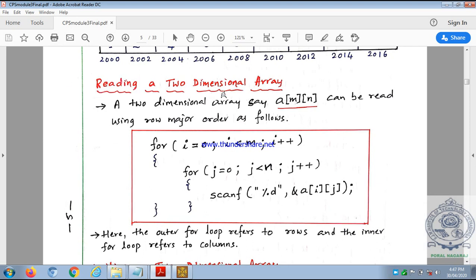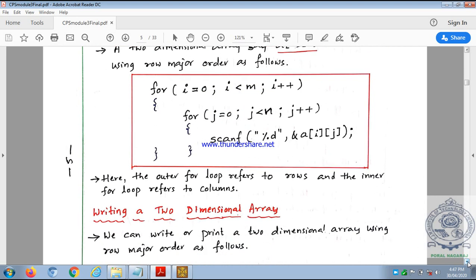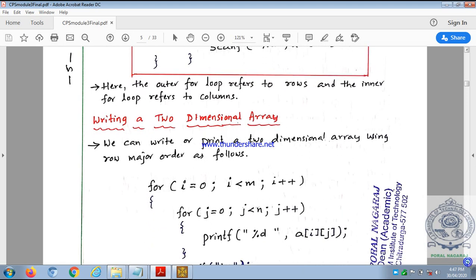We will explain afterwards what is reading a two-dimensional array. So next, writing a two-dimensional array means what? Same thing. This scanf should be replaced by printf. Very simple. So that is called writing. Once the elements are present in the array in memory, they are not visible. To make them visible they have to be brought to the screen. So how do you bring the elements in memory onto the screen? You use the printf statement, and that process we call writing a two-dimensional array.